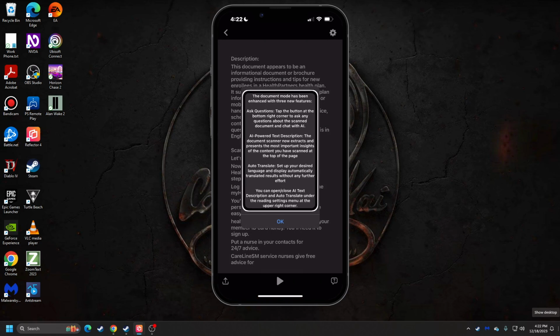Classic blues-ish. The document mode has been enhanced with 3 new features. Ask questions. Tap the button at the bottom right corner to ask any questions about the scanned document and chat with AI.